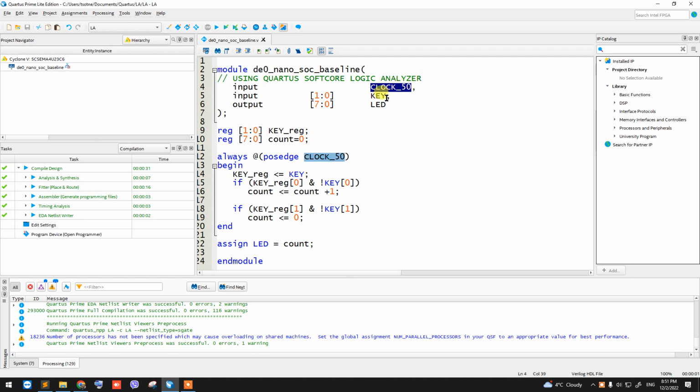So I have the clock input, key input and LED output. I'm registering the keys to detect if a key is pressed. If key 0 is pressed, then I'm incrementing the counter. If key 1 is pressed, I'm clearing the counter. And then all the time I'm assigning the value of the counter to the LEDs.